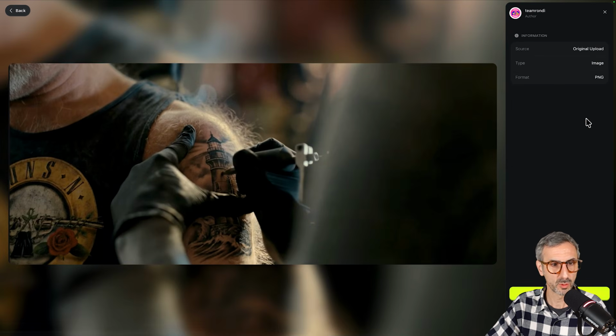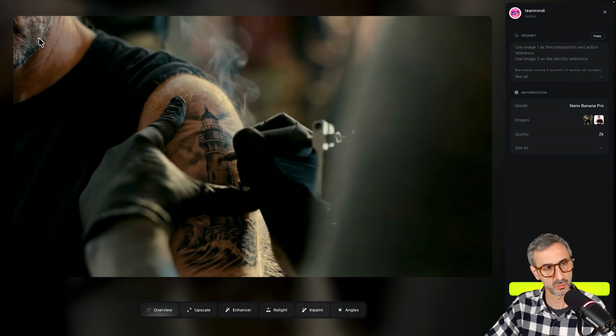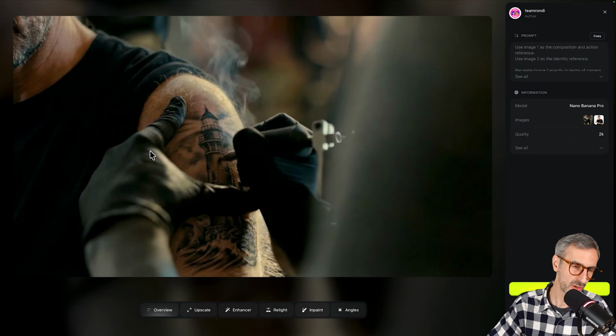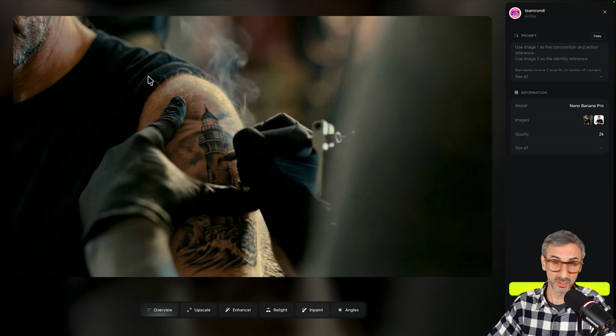So pay attention, we went from this, pay attention to the t-shirt, Guns N' Roses, the beard right here, which is fully gray, way more hair, to this, which we can see here, salt and pepper beard, less hair on the shoulder. If this is still too much hair for you, and for me it is, you could continue prompting.